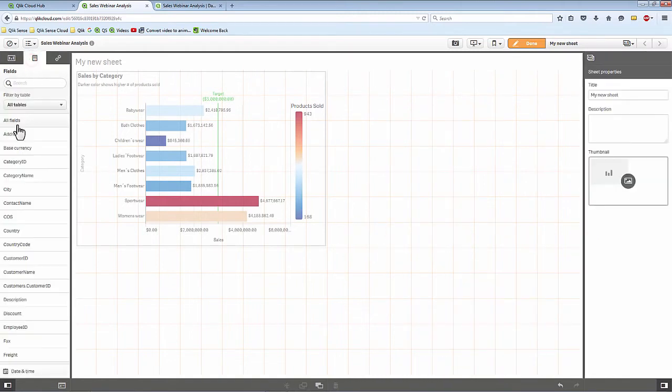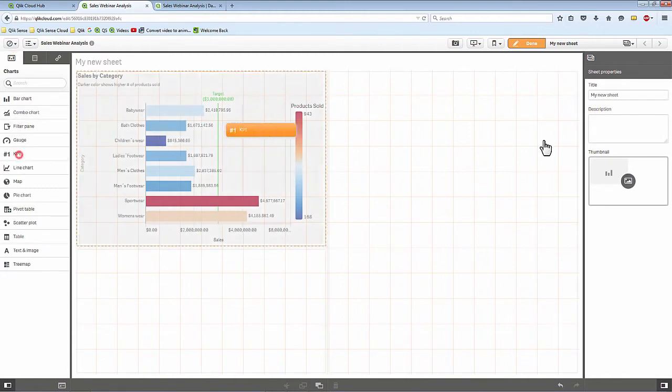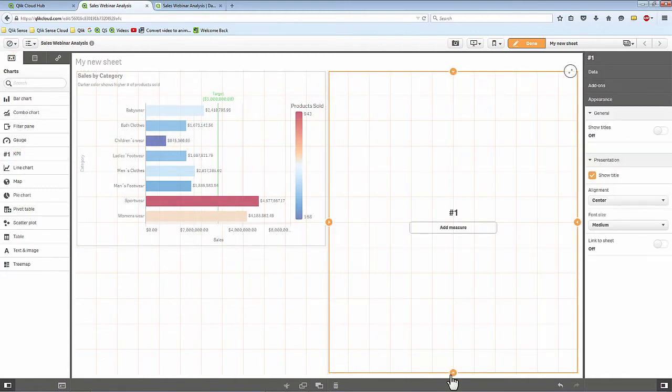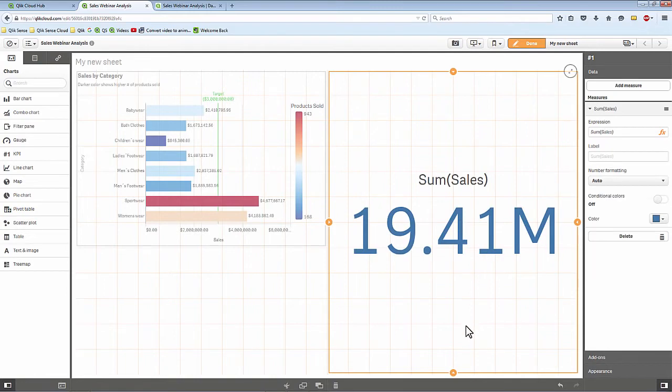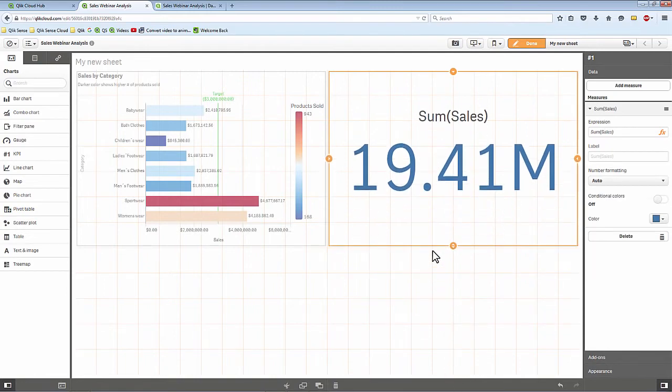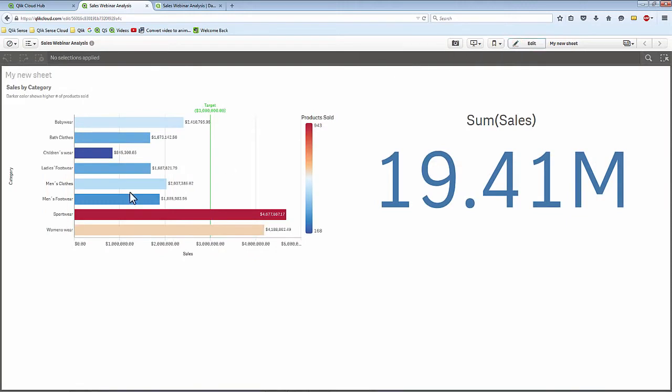Okay, so let's go into another example. Now we're going to perform some selections. In order to do that, I'd like to add another visualization. So let's add our KPI object. A KPI object is great for tracking performance of your particular metrics. Again, to keep it simple, I'm just going to use the sales measure. And now we have sum of sales. Now let me go into an analysis mode.